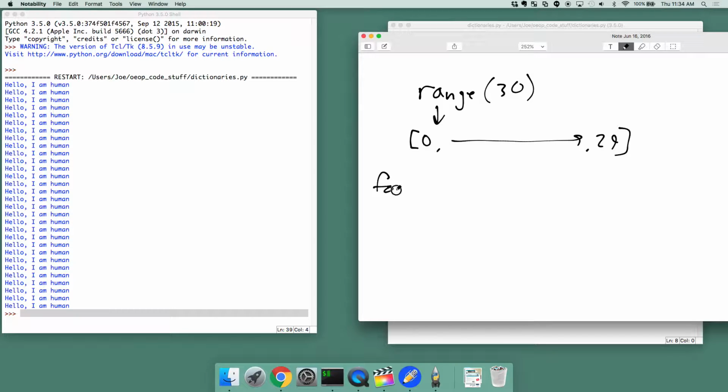When we say for x in range(30), what we're saying is, okay, first of all, x is 0, then x is going to be 1, then x is going to be 2, and so on and so on. And for each time, for x being each of those values, we're printing something.